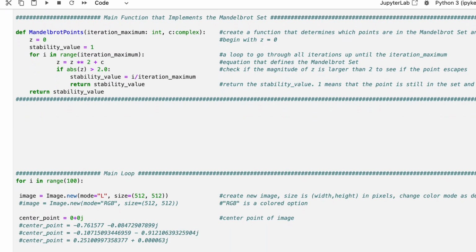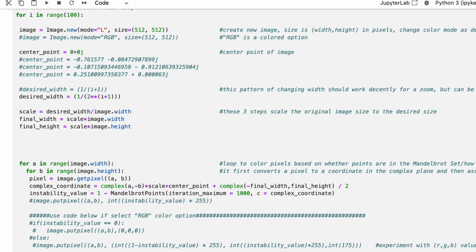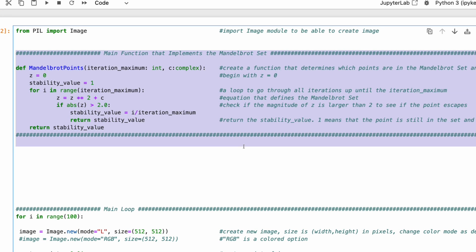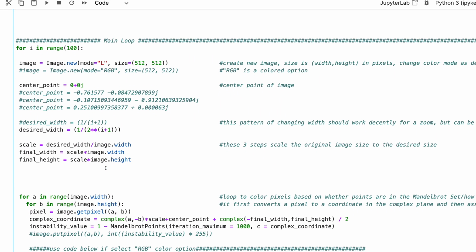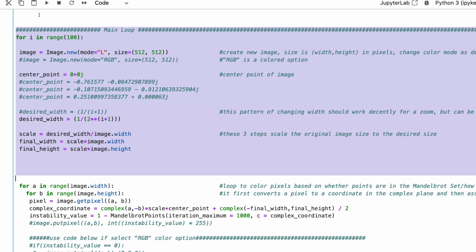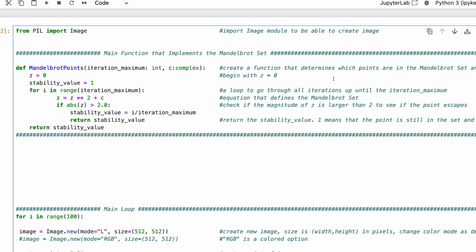Okay, let's get started. Here is my Mandelbrot Zoom code. As you can see, it consists of just two basic blocks. The first being the main function that determines which points are in the Mandelbrot set. And the second consisting of a loop that will take all these points and produce beautiful Mandelbrot images out of them. Now I'll go through it step by step and explain everything that it does. I've also put a link to it in the description section below so you can access it yourself.